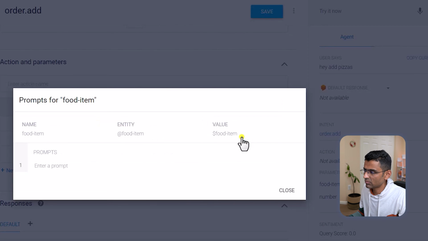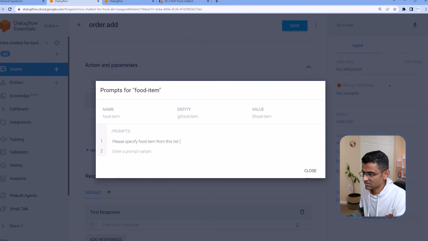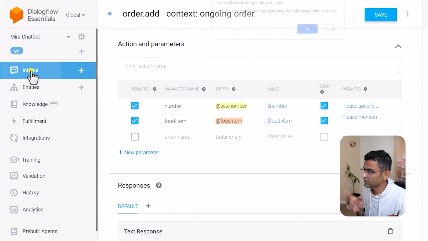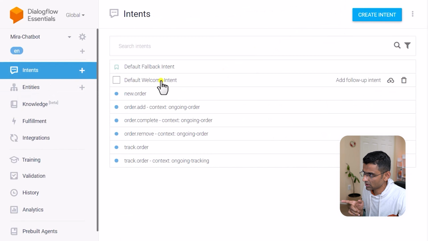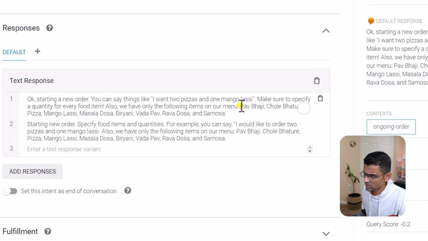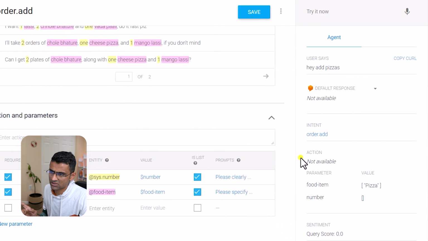For the food item, you can say, please specify food item from this list. And that list is the list we can get from the default intent, I think. Okay, not default intent. I think in new.order we supplied that list. So you can say, please specify it from this list.